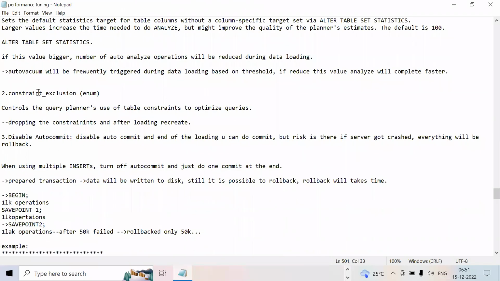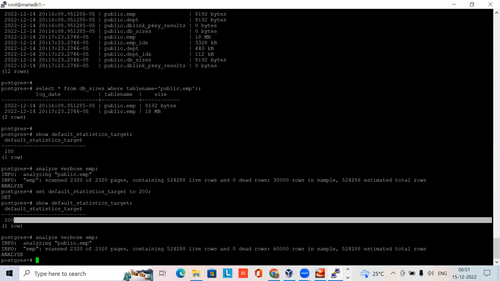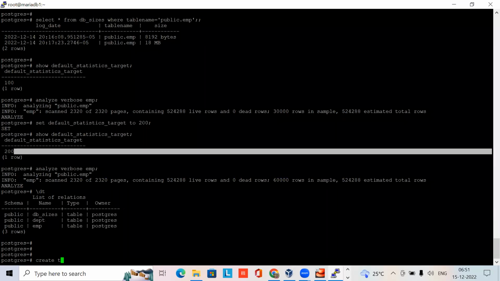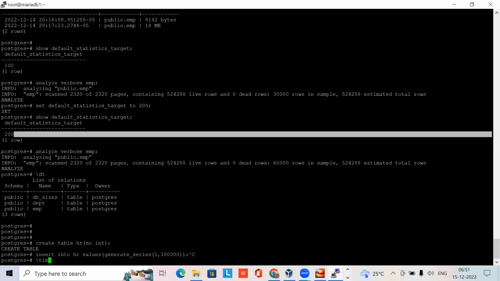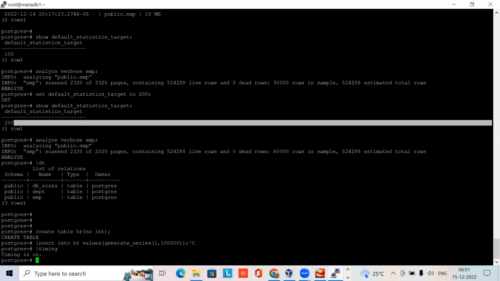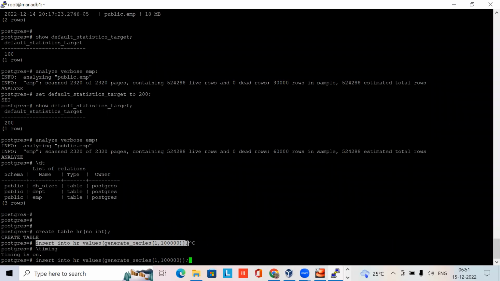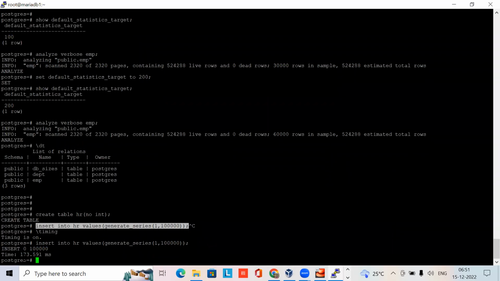Next one, constraint exclusion. For example, one simple table is there, I'm inserting data. Create table HR, number integer. I'm inserting data: insert into HR values generate_series 1 to 1 lakh. For example, 1 lakh records you are inserting. Don't insert yet, first check the timing. How much time will it take? Backslash timing will capture the time.